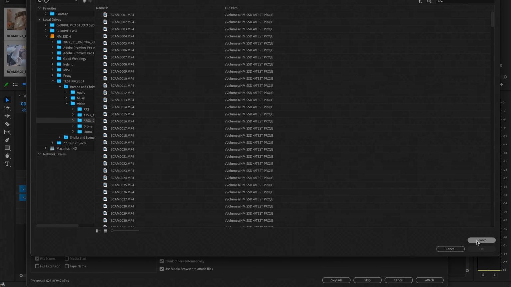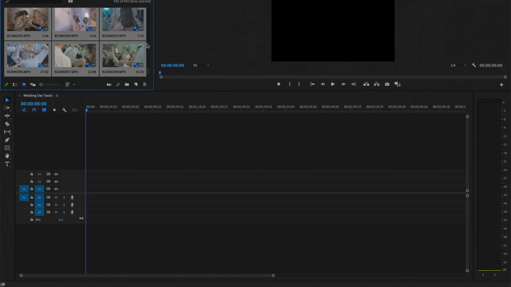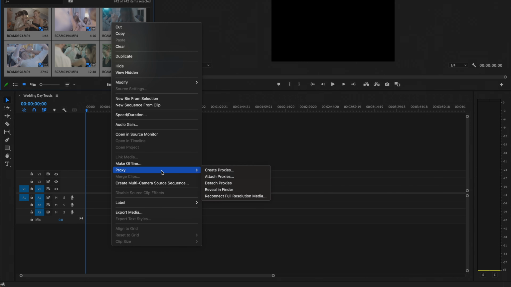You can also hit search, and it will actually search for the file itself, which is really great. But that's our clip there. Go ahead and double click that. And that is everything relinked. And this is now the original media, and you can toggle your proxies on and off. If you don't want to deal with the proxies at all, you can just detach the proxies and you'll just be working with full resolution media.